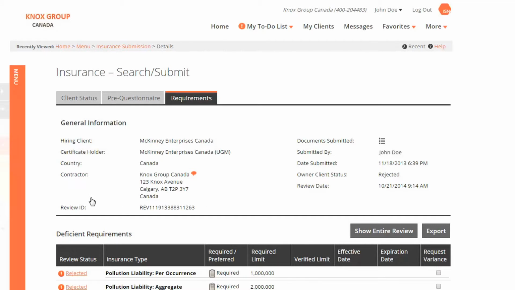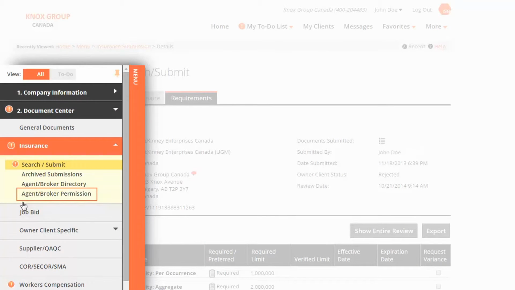Through the Agent Broker tool, you can grant your company's insurance agent or broker permission to view client insurance requirements and submit documentation directly into your company's account. They will receive notifications concerning the status of the submission, accepted or rejected, and when your company's coverage is up for renewal.